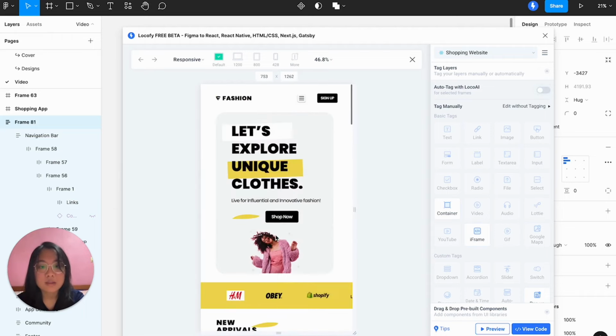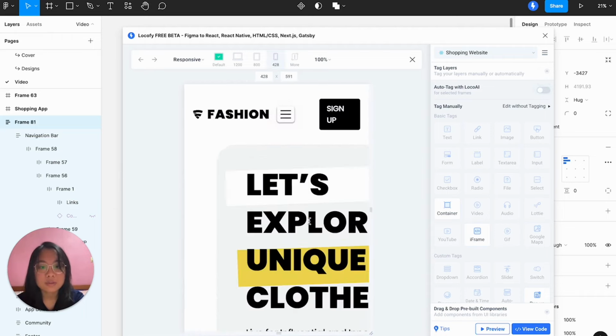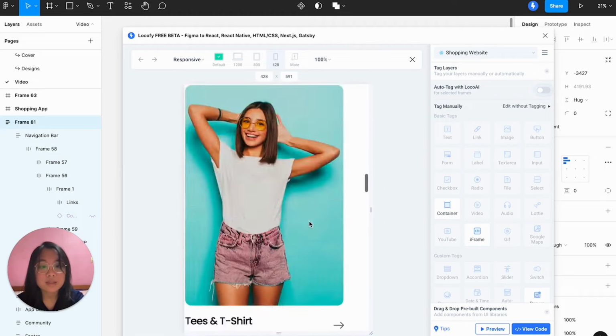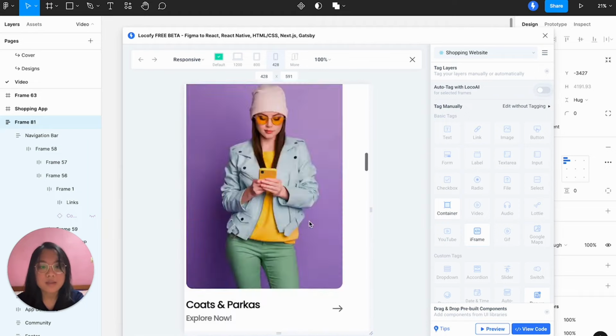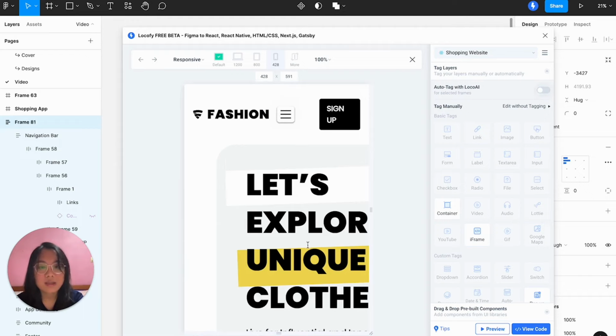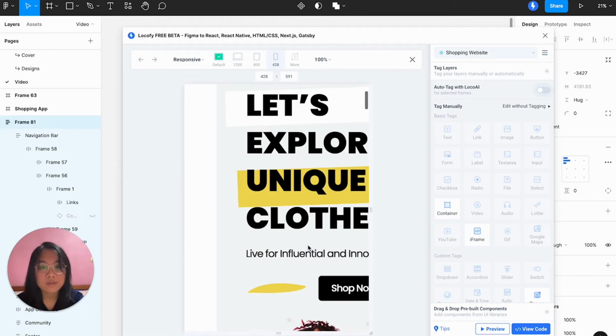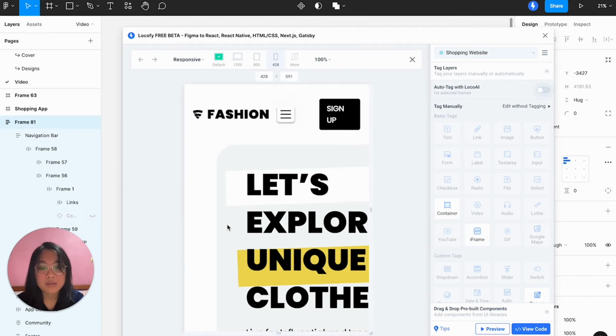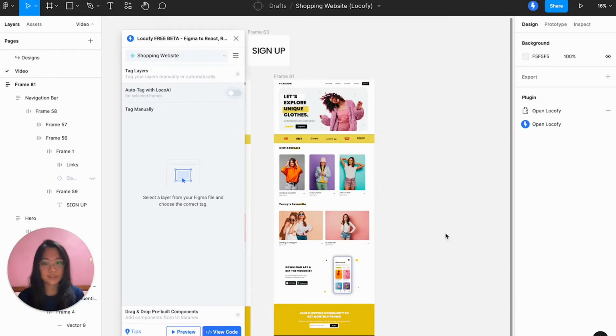Right, so now let's take a look at mobile. Here this is where we might want to make some tweaks. As you can see, the padding is not the best and everything is a bit more squished up, but no worries. With Locofy, we can make minor tweaks, and we will go ahead and tweak this to have a more responsive mobile design.